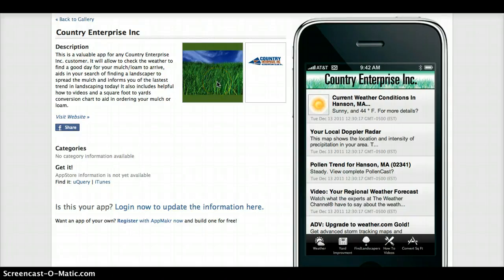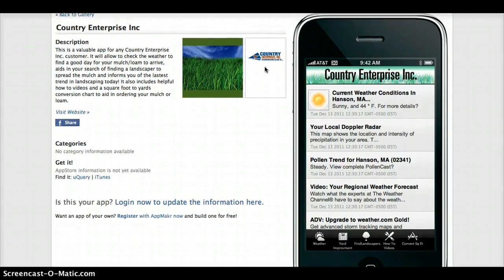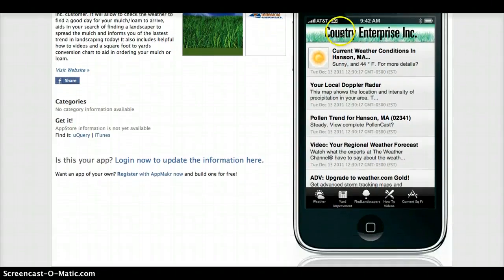We chose a picture of grass with skies in the background. It reminds people of landscaping, and it's a distinct picture that they would easily be able to see in a sea of other icons on their phone. Next, they would see a splash screen of the logo of the company, Country Enterprise Inc. Once they get into the app, they'll see this nice banner, custom made for Country Enterprise Inc.